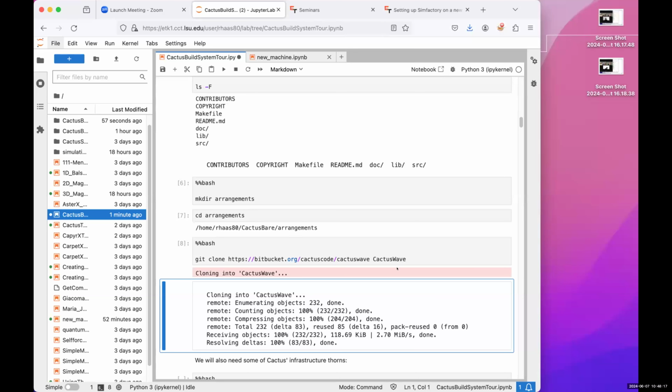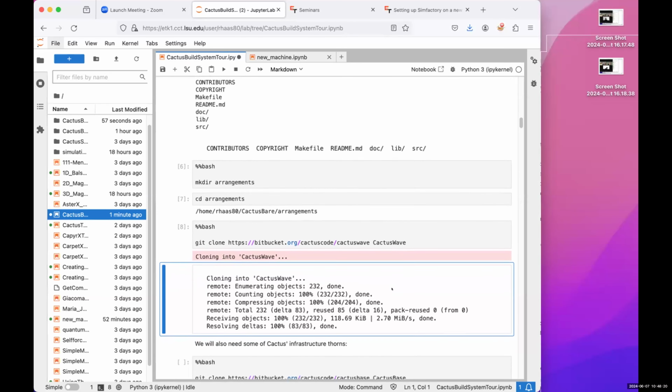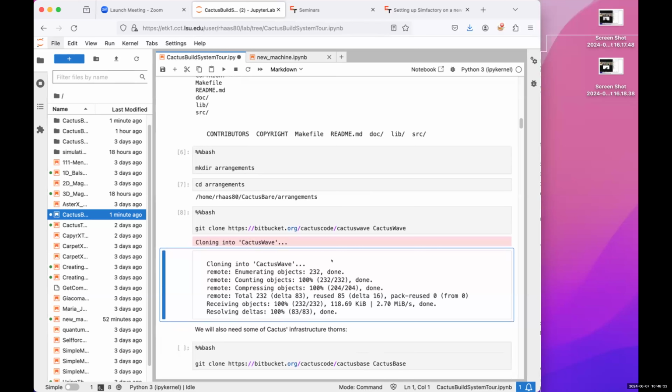Again, I don't know why I'm not getting any output. This is what I should get. Basically, it just checks out things.